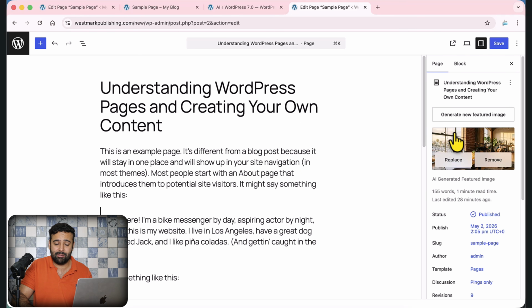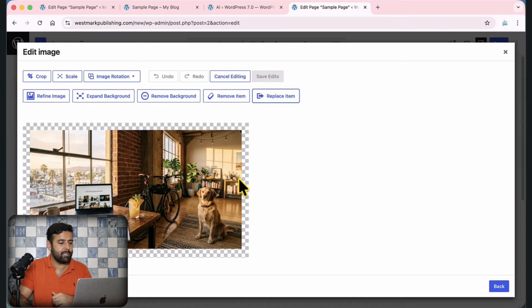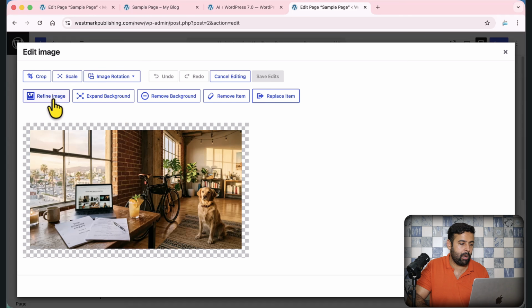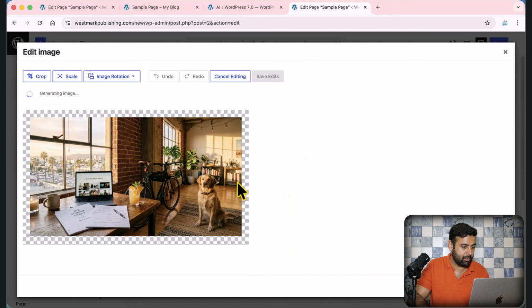And not just generating the image, we can also change the image. We can also edit the image. So if I click on the image and then click on edit image, you can see I have the option of expand the background, refine image, remove background, or remove item. So I'm going to test remove item to see if it's actually working. So let's click on remove item and let's change the brush size. And I just want to remove this glass of juice, and then I'm going to click on remove, and let's see if that works. And let's see how much time it's going to take this time.